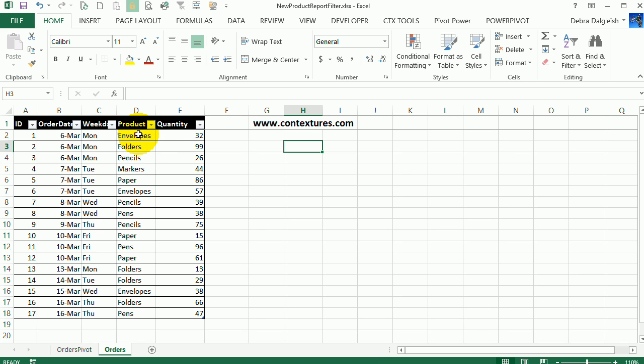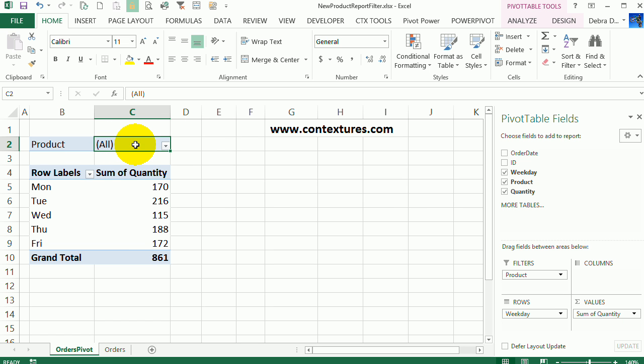We've got a new product called binders and it's not been sold yet. So the first order has come in and I'm going to add that to the table. So there's the new order. We sold 50 binders, and I'm going to refresh the pivot table so that they appear there. Now if I right-click on any cell and click refresh, we can see that the total has changed.